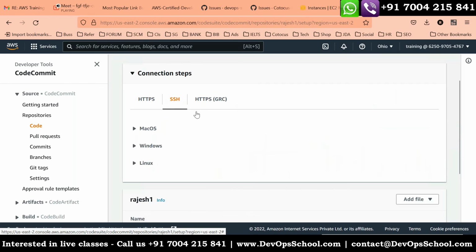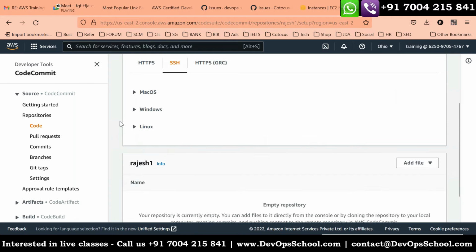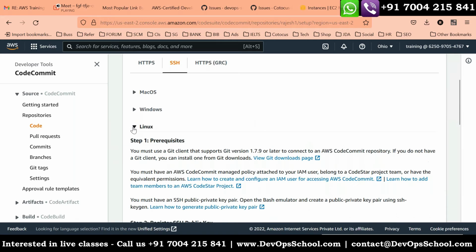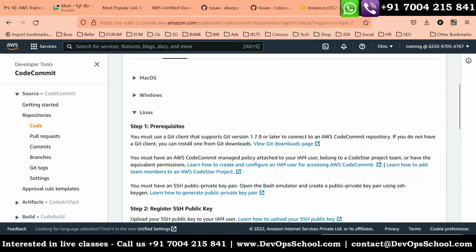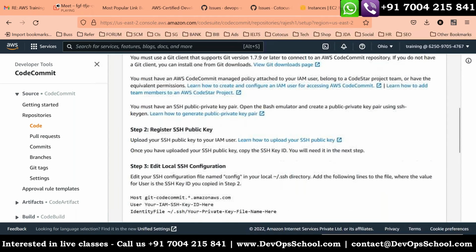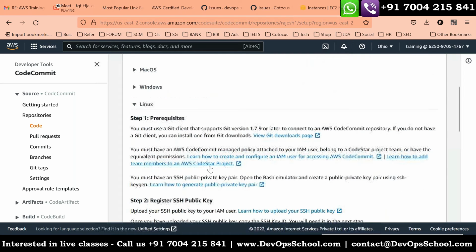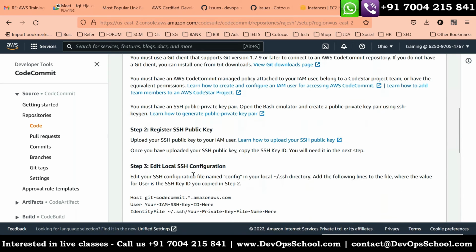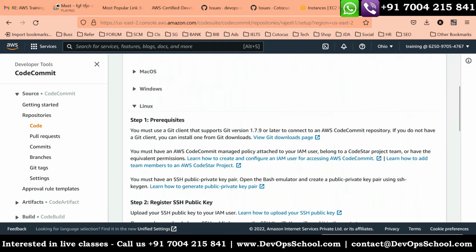So now SSH, what you want to do? Here you have a Mac, here you have Windows, here you have a Linux. So you can configure the SSH. You see that all this tutorial you have here and get it done. By the way, where you can upload this SSH key, that is important, right?